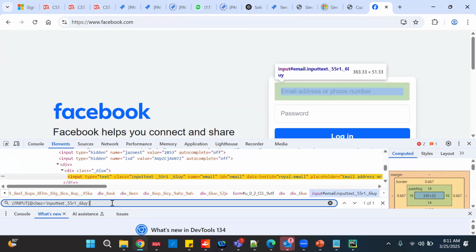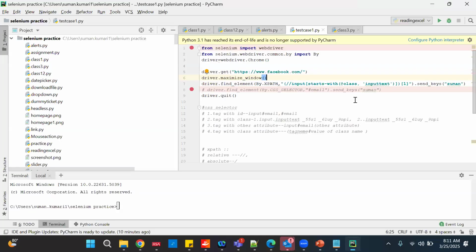So it is pointing to one element, right? I will copy this. The syntax is driver.find_element(By.XPATH) and I will give the XPath, then .send_keys. Send keys means whenever you want to enter anything in an input box.